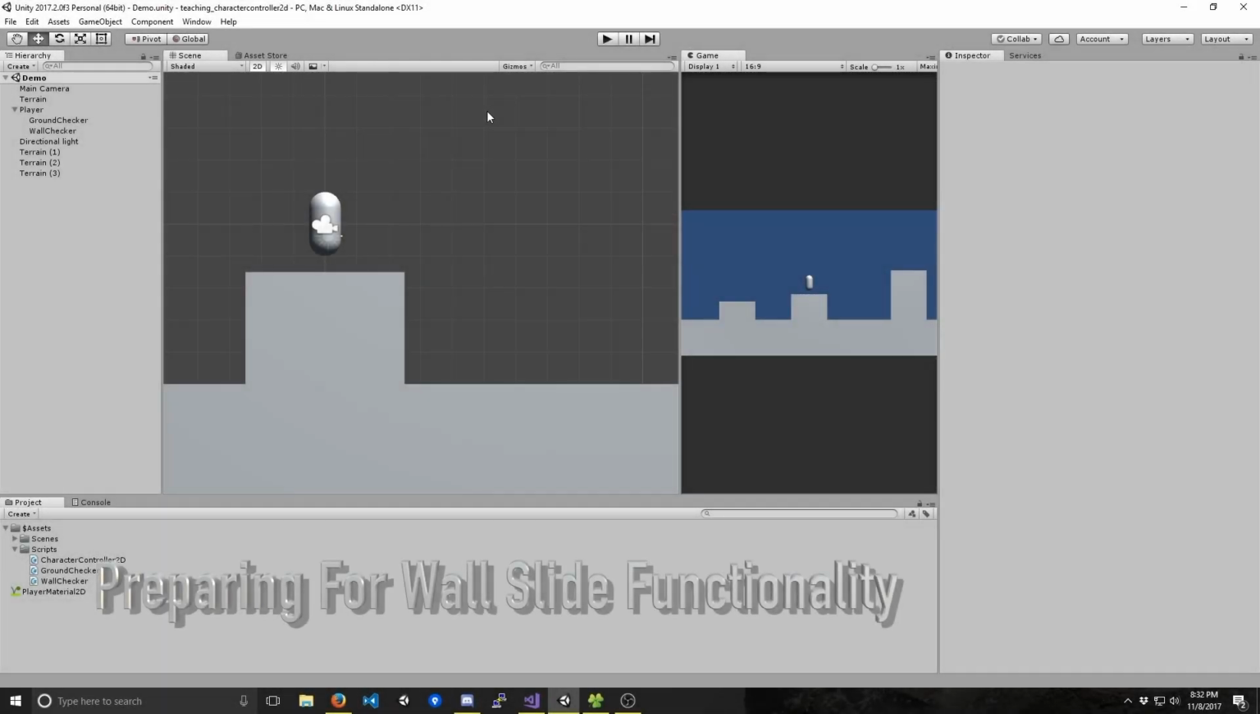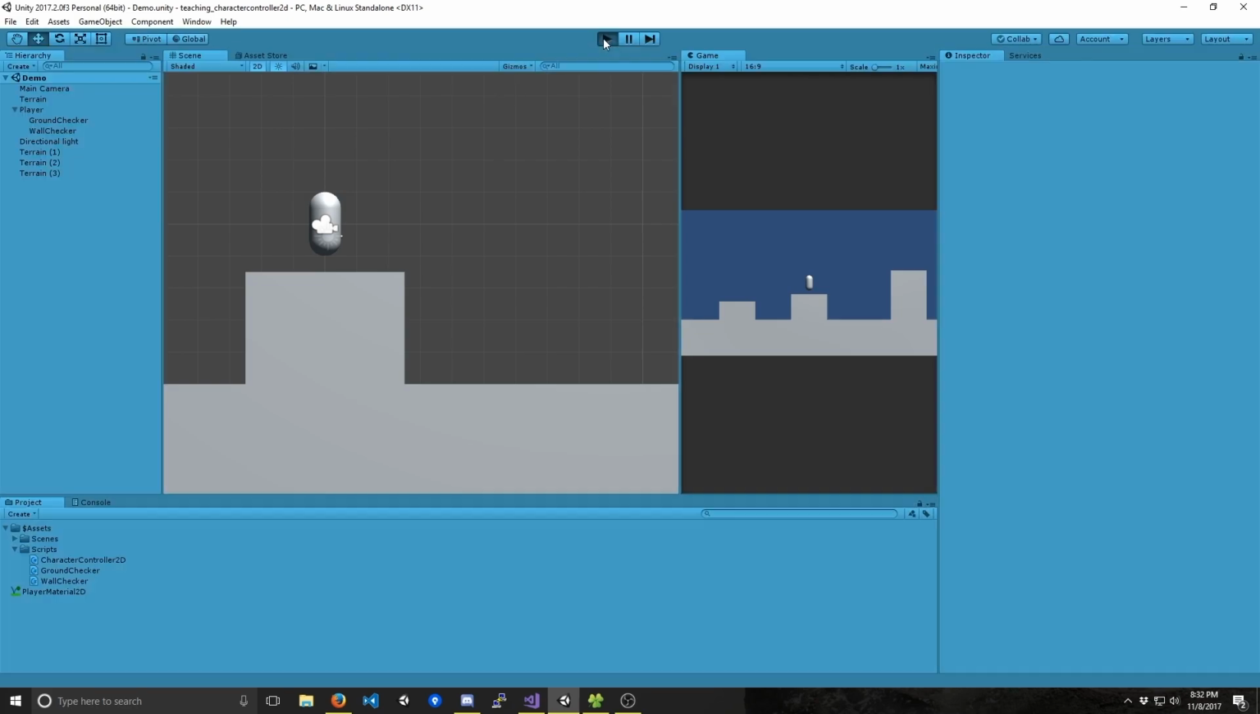We've made progress on our wall sliding mechanic, but there's a few more things that we need to consider before we can finish it up. Let me play the scene here. And you'll notice with my player here, if I am just standing next to the wall, then my is touching wall is true, which is what we want.